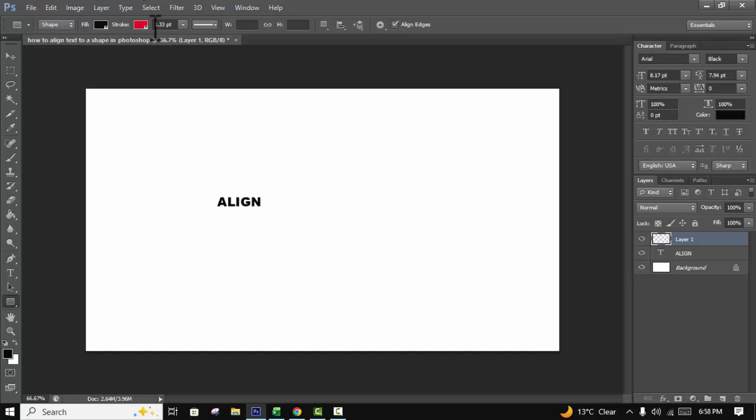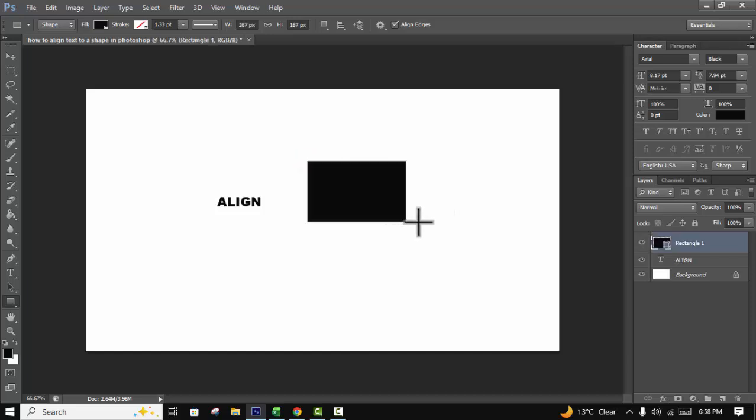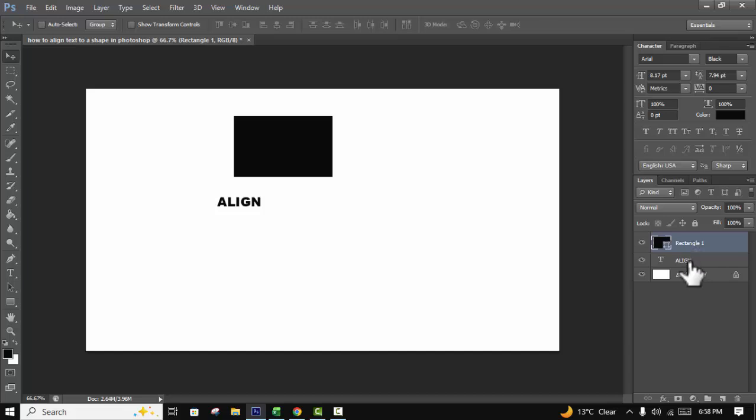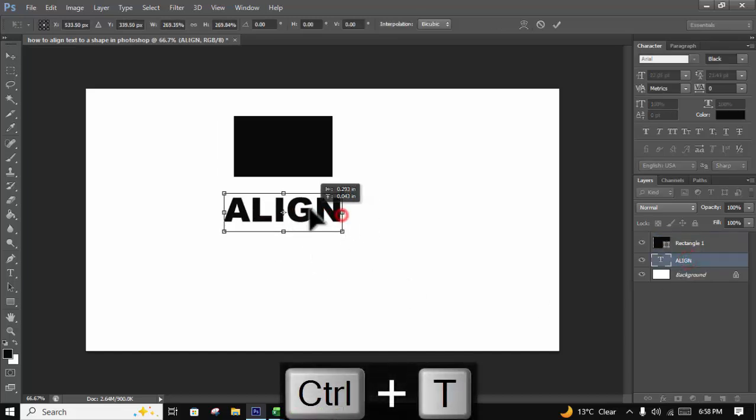For example, use the rectangle shape, then draw a shape. Select the shape and text, press Ctrl, and align.